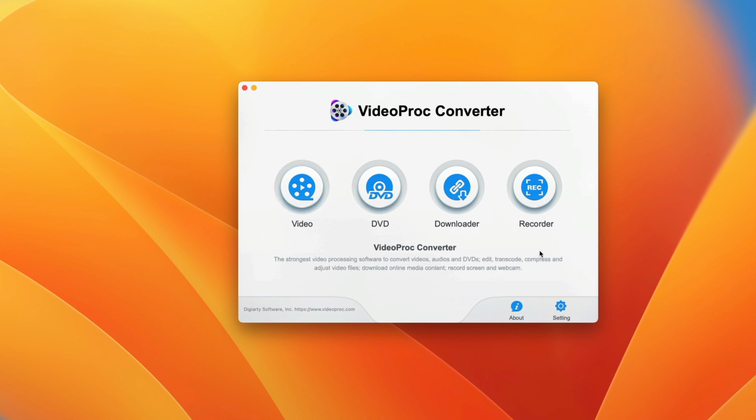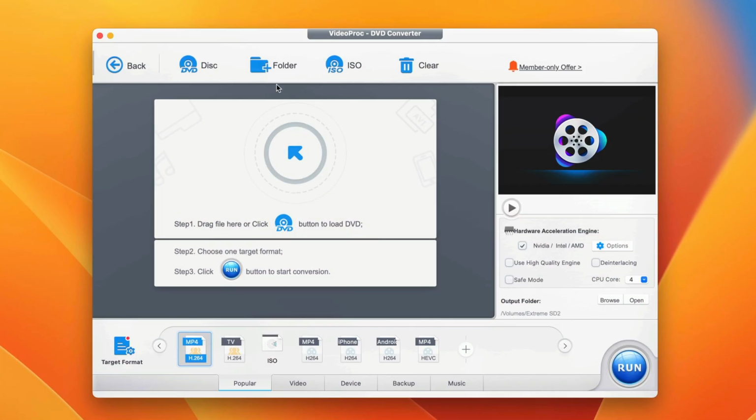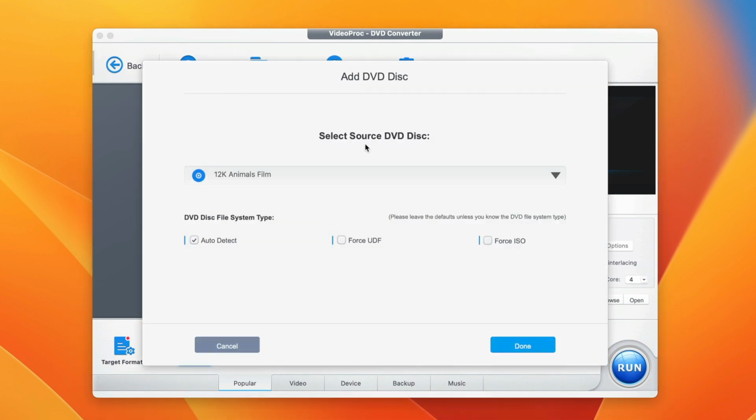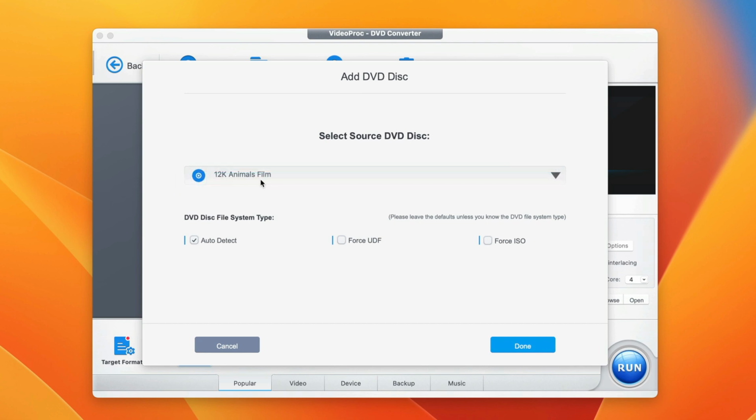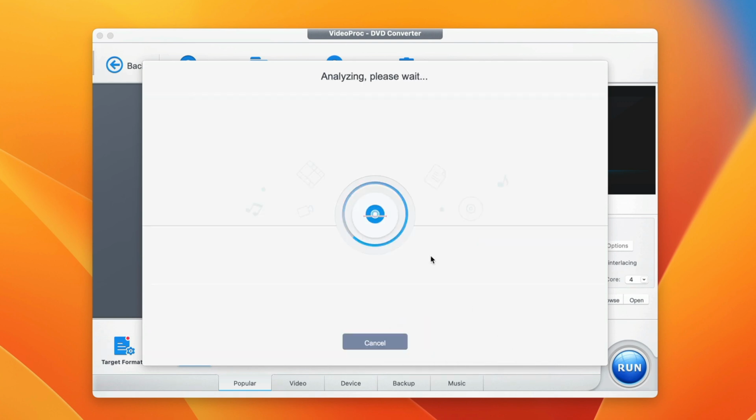So let me demonstrate how to convert a physical DVD to the most popular video format, which is MP4. To do that, you have to click on DVD here. And at the top menu, you can see they have three main options: disk, folder, ISO. Because you want to convert directly from your DVD, you have to click on disk here and make sure that you also insert your DVD through the DVD drive so that the app will detect your DVD. Just like in my case, it detects my DVD called 12K Animals Film. You just click on done.